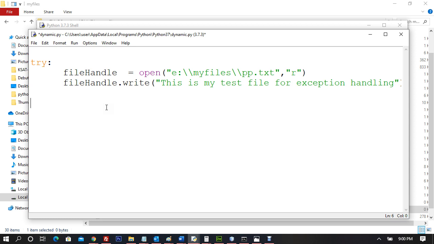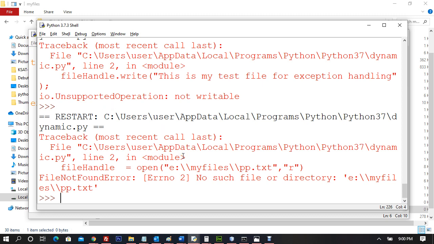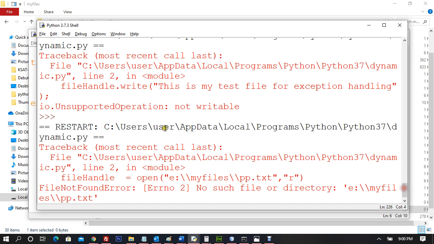Then I'll try to execute the code, and in case the code generates any sort of exception, I will say except, and that sort of exception is going to be IO. Now you can see that an IO exception has been caused right here. You can clearly see "IO unsupported operation". IO means input and output.